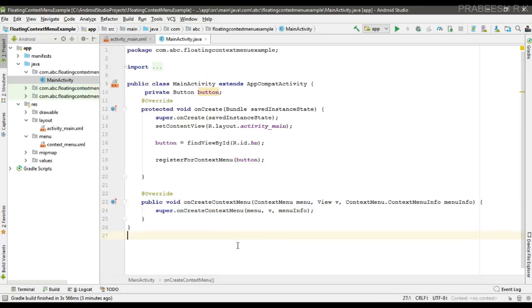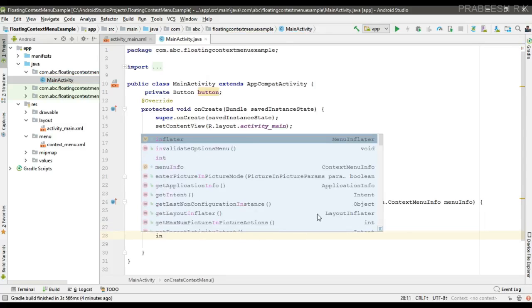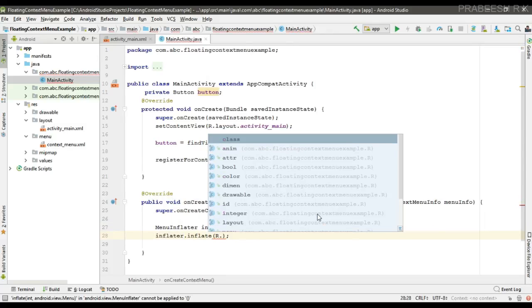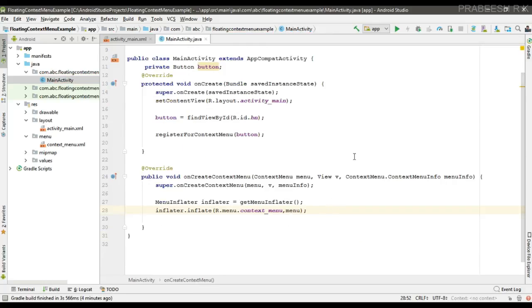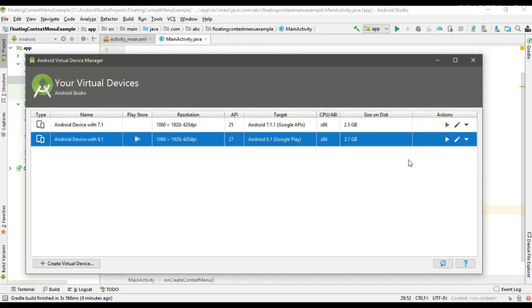Now you need to override method called onCreate context menu. From this method we have to inflate the menu. So first create an object of menu inflator. Now inflate the menu. So call the inflate method and pass the menu. Okay. So now we can test it.